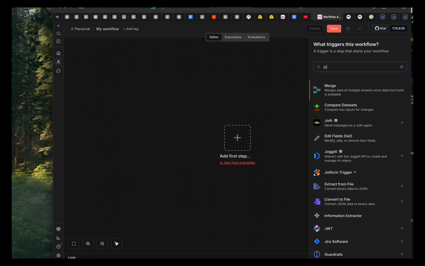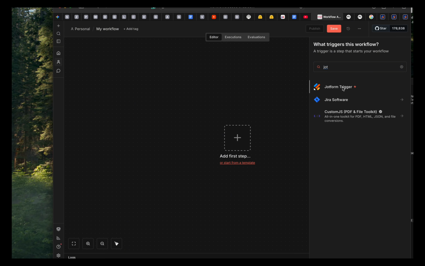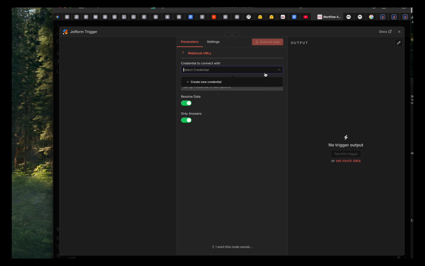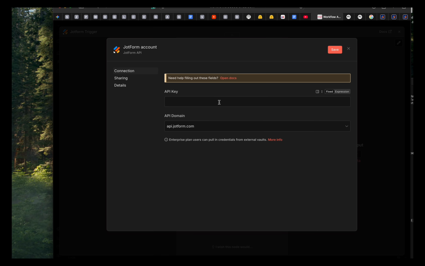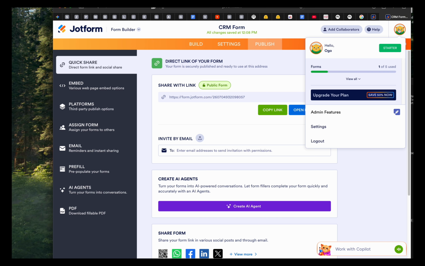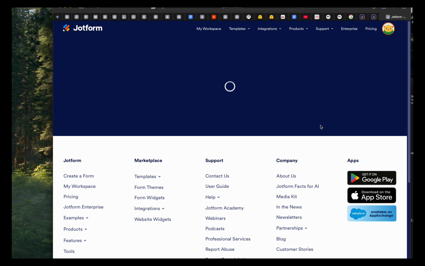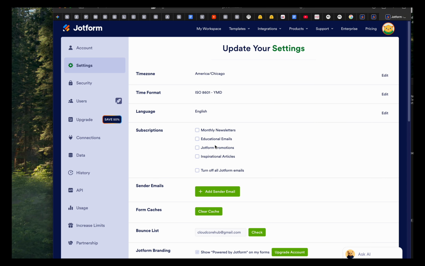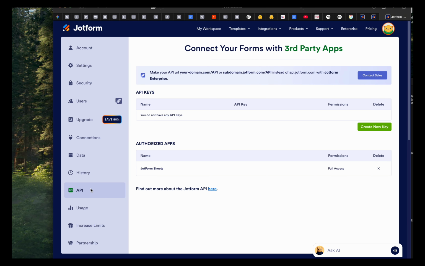I will first go get the node that I want, and in this case I will start with JotForm. On JotForm I already have this form created for when clients reach out or when potential leads come, they fill in a form with their names and details. So you go to settings, you create your API.